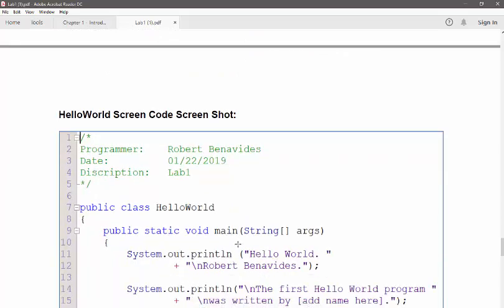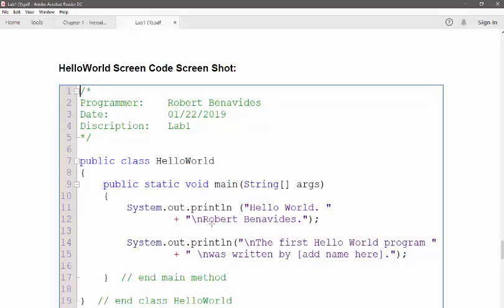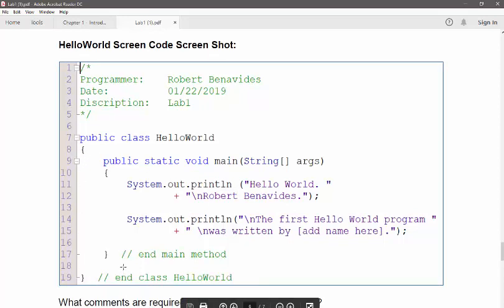So again, just go through all of the steps that are in the book, right? Then you add my enhancements. And what are my enhancements? I've asked you to align the curly brackets vertically. I've asked you to add a comment to the ending curly bracket of main and to the ending curly bracket of the class. You see it done here.